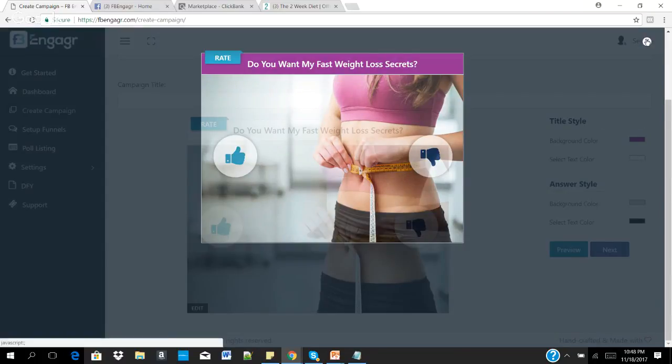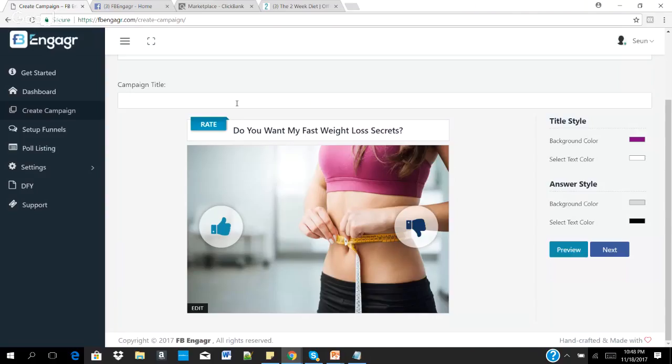So now once we're done with that, let me save my campaign with 2 weeks. Right. Boom. Cool. The next thing is to click on next. If I'm okay with this, you can decide to change the color and all that. I'll just click on next.